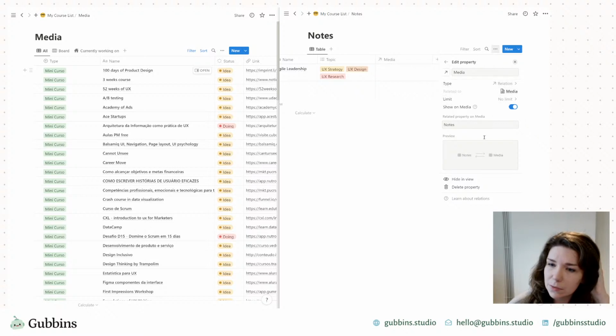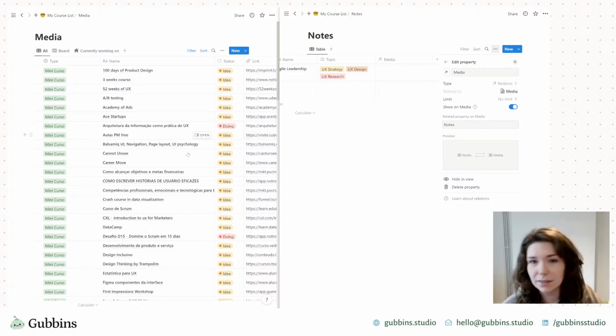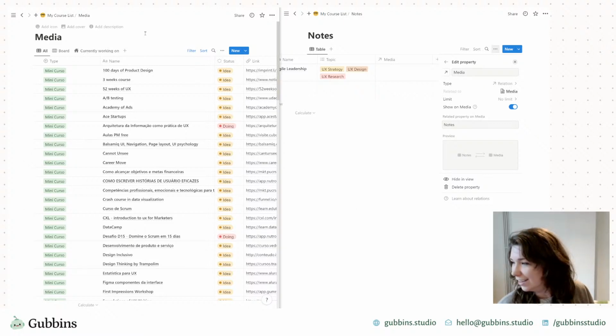Media type. Okay, so here, back to the table, I can say that, come on. Okay, so Notion has crashed on me, that's great. Very good. This is not what I wanted.